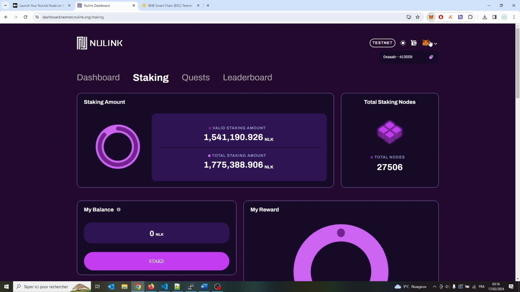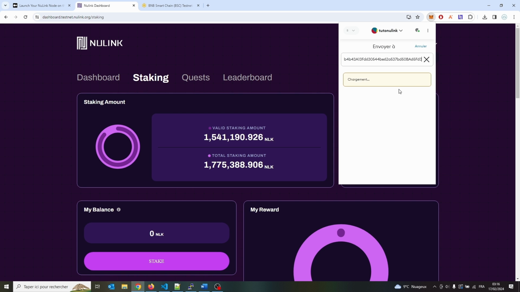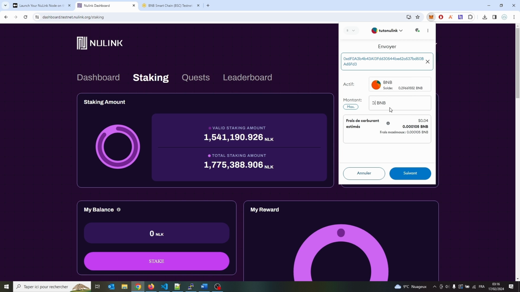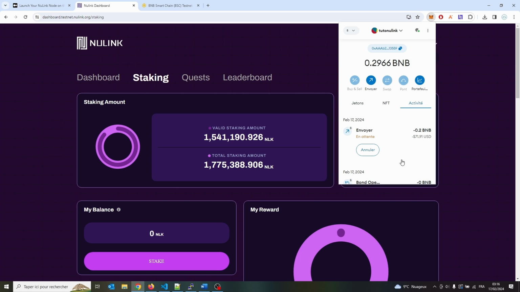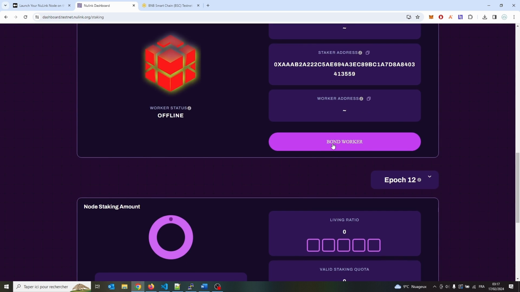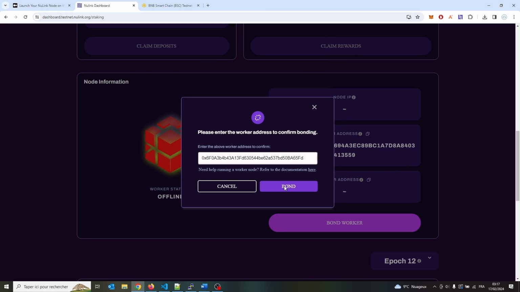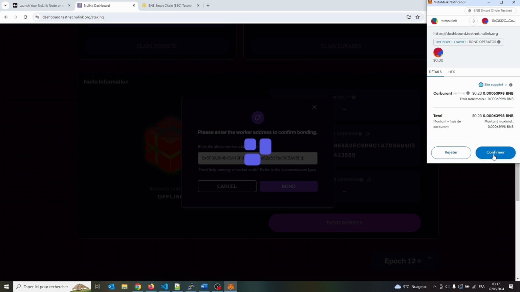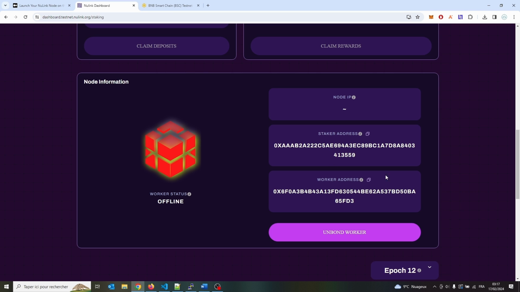You need to send 0.2 BNB to your worker node address for gas fees. Make sure your node is online.